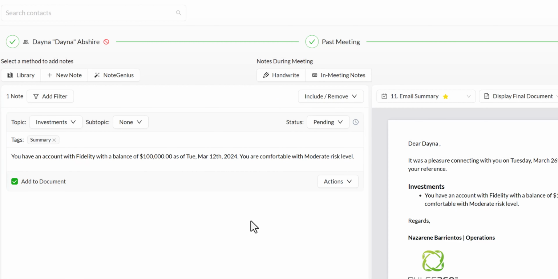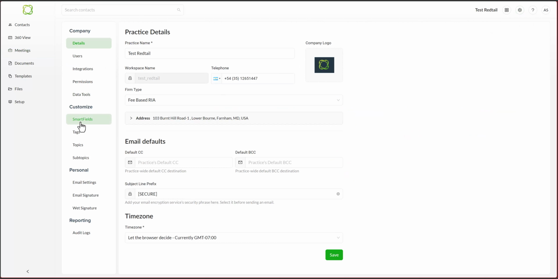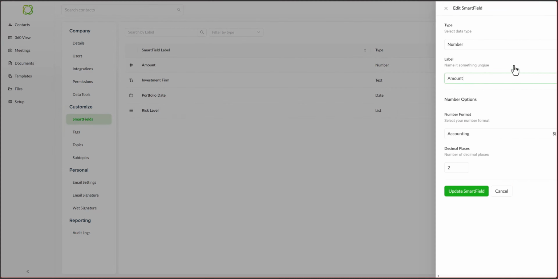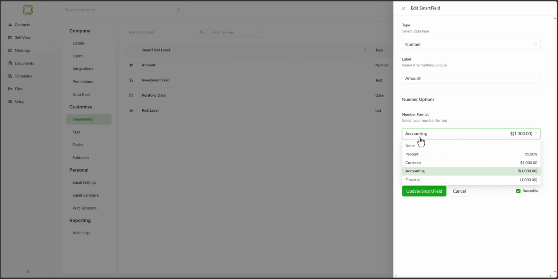Now, how does all of this work? Well, let's dive in and show you this. So I'm going to go over onto the settings from the top right menu, and under settings, under customize, there's an area called SmartFields, and here is where you've listed, or we've listed, all the SmartFields that you've created within your system. So let's show you how this will work. So if I edit one of them, which is the number one here, you can see there's a variety of different data types we can apply to the SmartField. You can give it a label and you can choose different formatting options, as well as you can add decimal points. So if you'd like to have them, you can add them or make them 0.